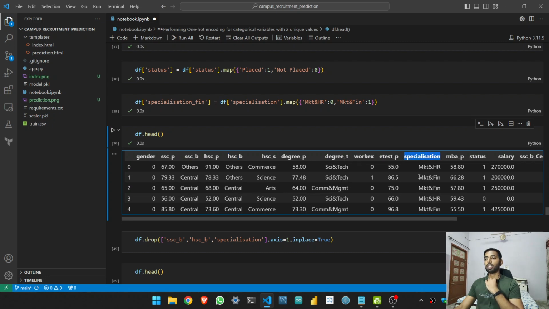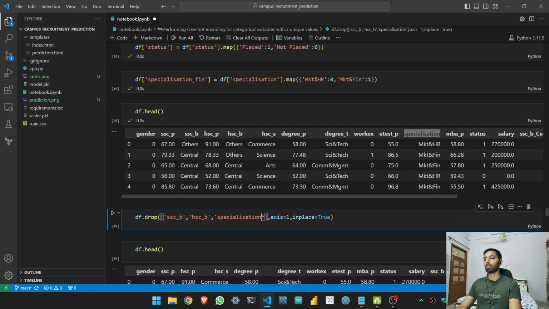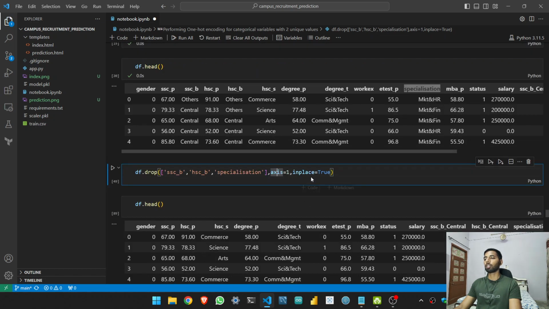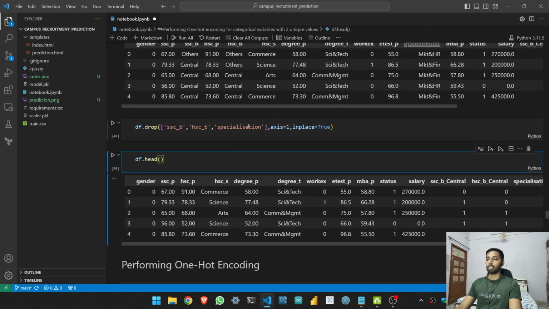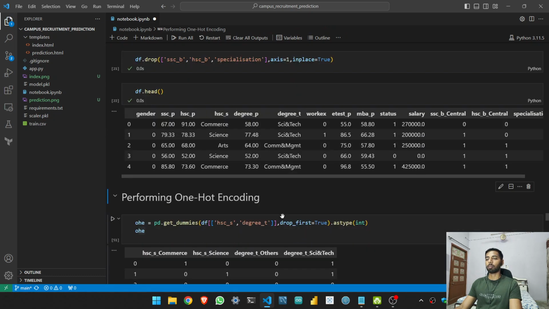So I can drop these columns. For that, I use df.drop and give a list of columns which I want to drop, or you can say which I have no use. Then axis is equal to 1 because this is the columns, and then inplace is equal to true. Then I'll run that command, and then I got df.head. Here you can see I dropped that column.